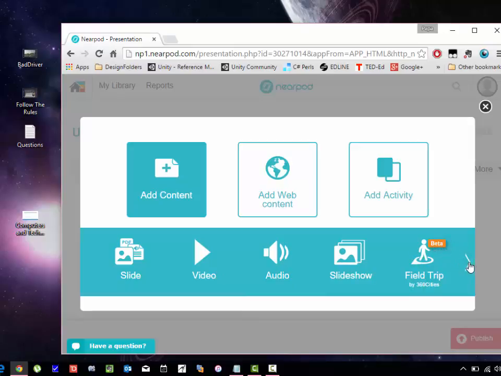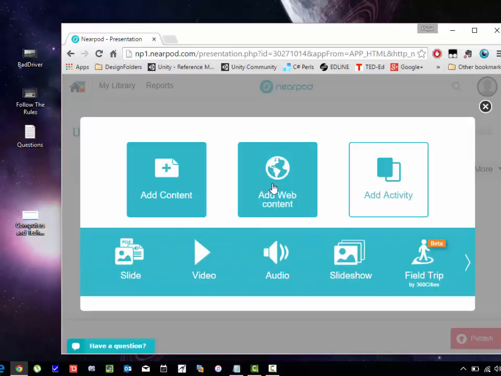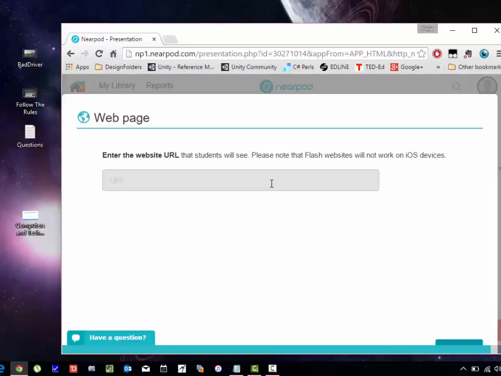in beta, just don't bother with it for now, unless you want to be a tester, which I don't. So you can add URLs that students will be able to see, Flash websites, Swift files you can access here, but it says they don't work on iOS devices. There's a caveat to that as well. If you use a browser such as Puffin, or what's the other one? Skyfire, I think is the name of it. On iOS devices, you'll still be able to see them.